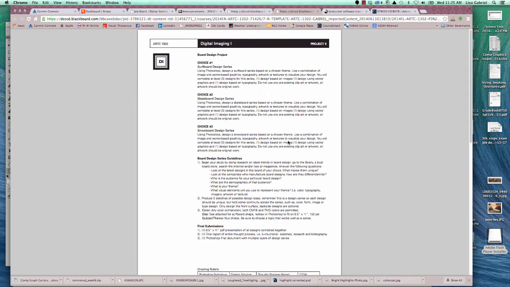You'll also have a chance before the end of class to use a drawing tablet. So you might find a drawing tablet is useful for this project as well. You're going to choose choice one, two, or three, whichever board design you would like to design. And then the criteria applies to all. So everybody has to complete the board design series guidelines.